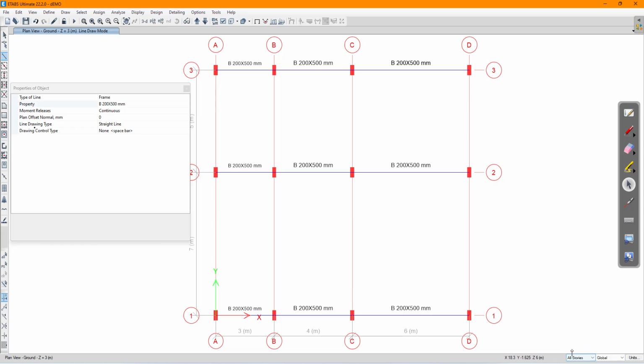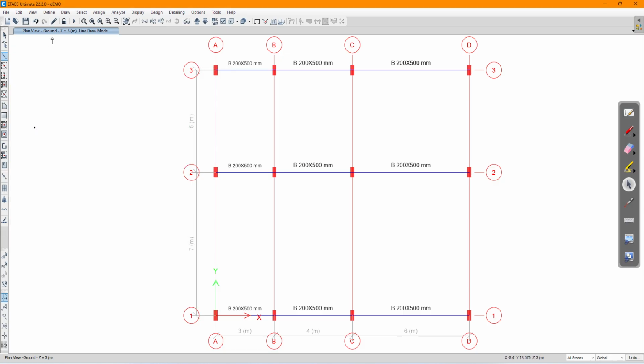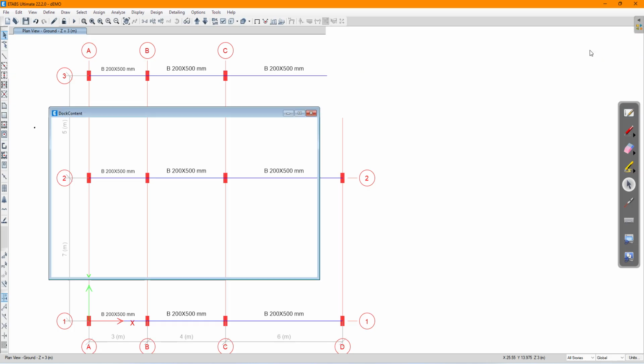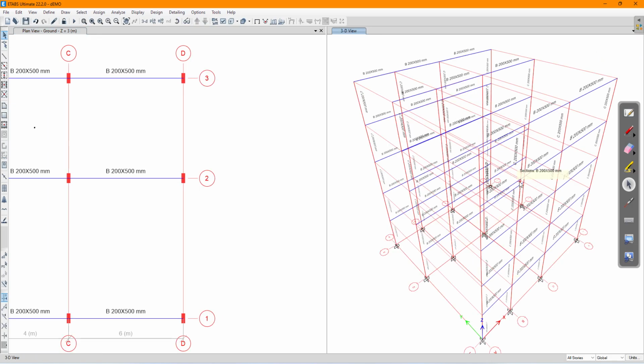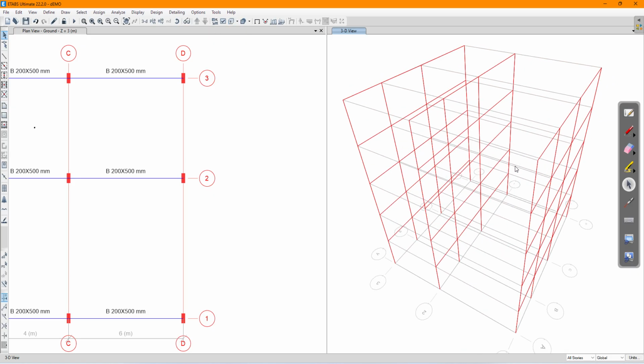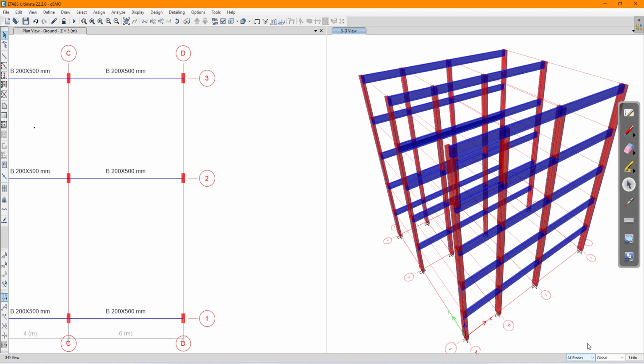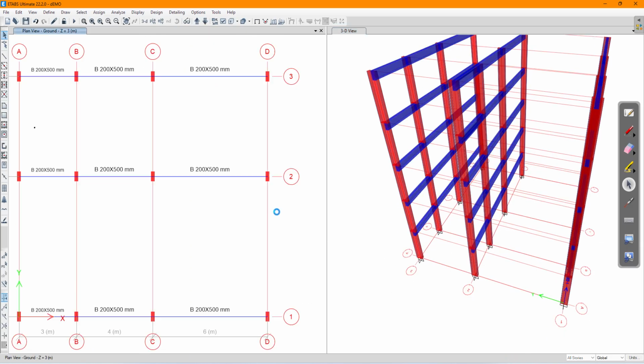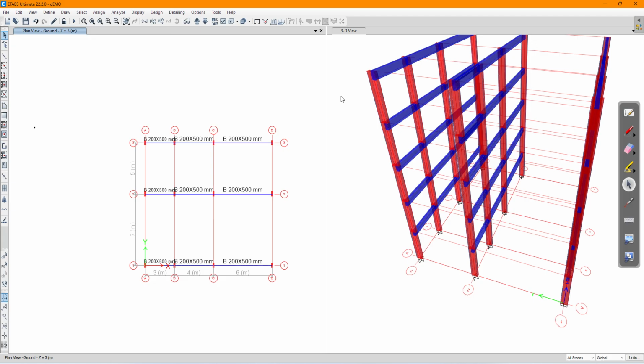Here my story option is all stories. So whenever I draw anything on the ground floor, it will be reflected or copied to all the remaining floors. If you see here, I will go to add new window. See here, all your horizontal beams are modeled in all floors. Why? Because my option was all stories.